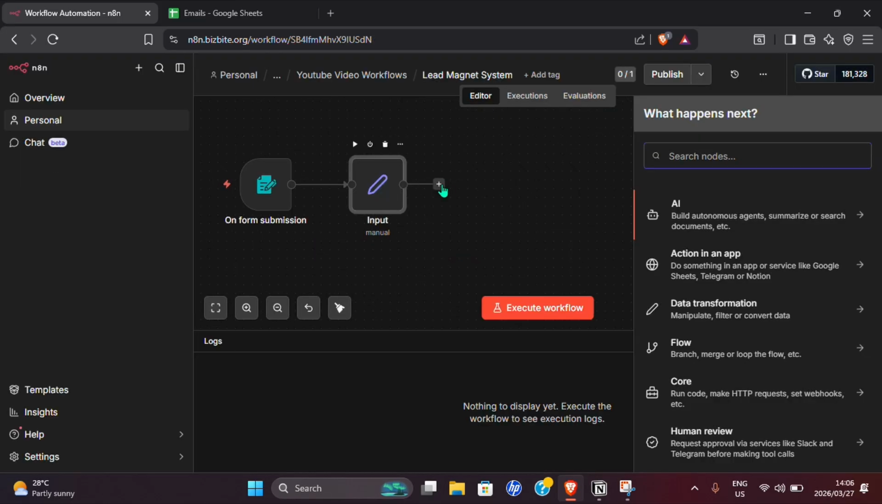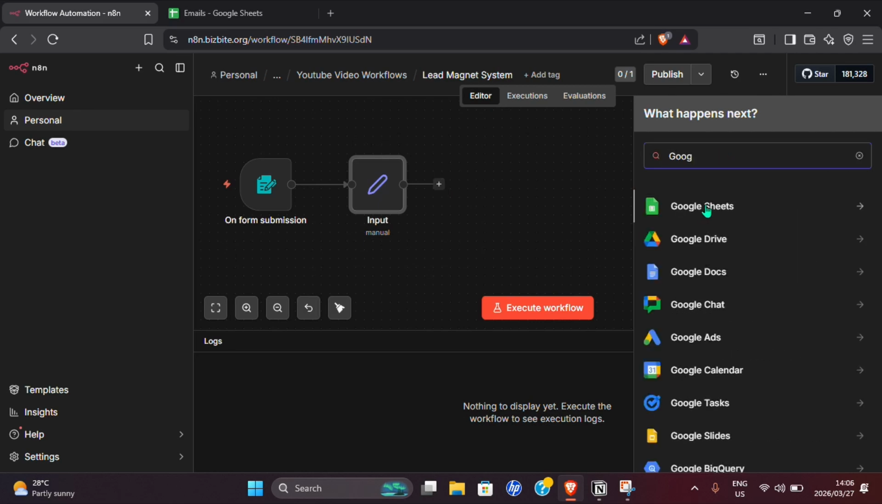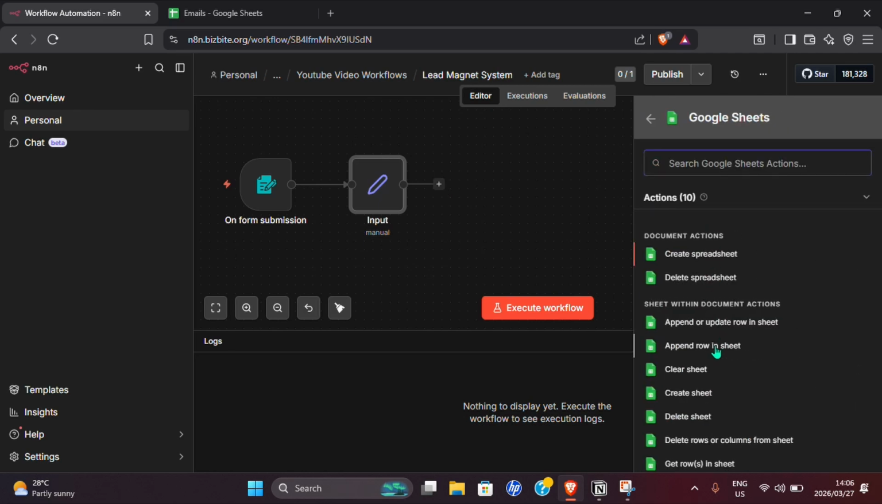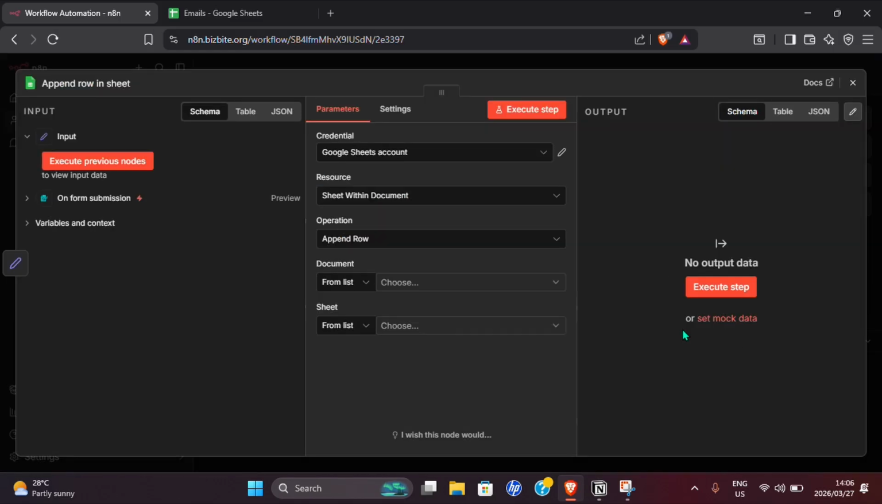After that, now that we have our input, you want to click Google Sheets. You want to type that in, and you want to click the "Append row in sheet", because you want to be adding that row inside of your email list collector.